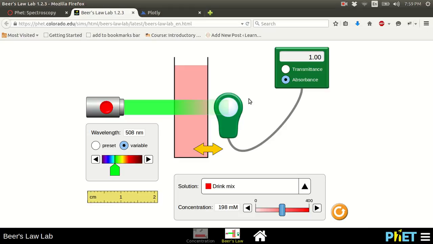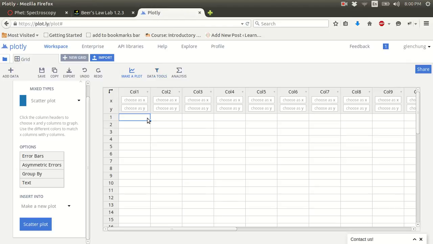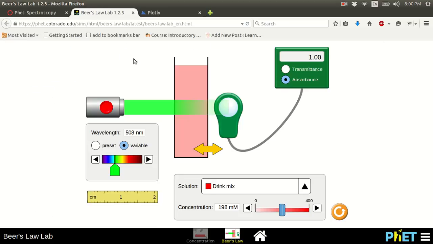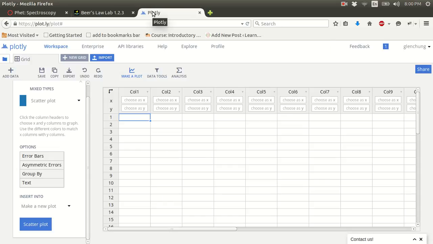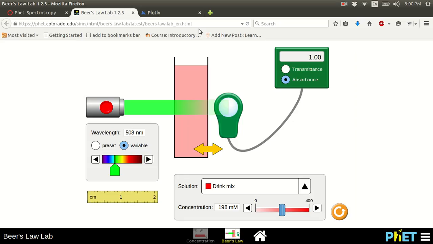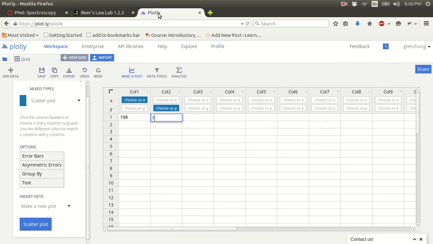So I got 1.00 is the absorbance, and the concentration is 198 millimolar. So I go to my graph, Plotly, and on my x-axis I put the concentration, because that's what I know. 198 millimolar. So that's the x-axis. And then on the y is 1.00 absorbance.